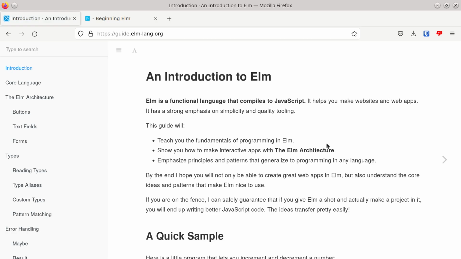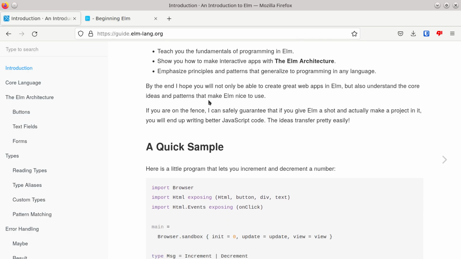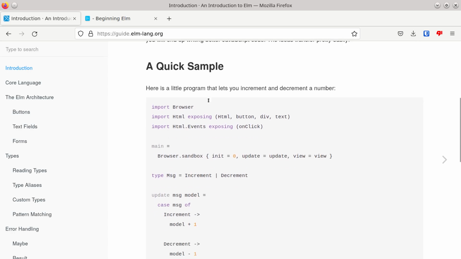It says that it's a functional language that compiles to JavaScript. That's pretty neat. So it says that it has a strong emphasis on simplicity and quality tooling. So we're going to get to know the Elm language here a bit. So just a little bit of background. Most of my background is in C#, so I'm going to be coming at this from that perspective.